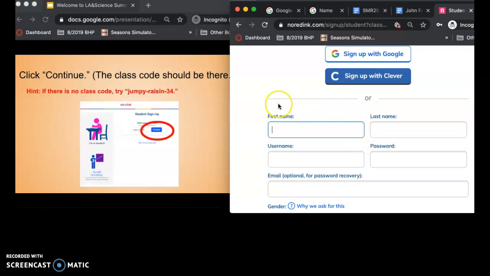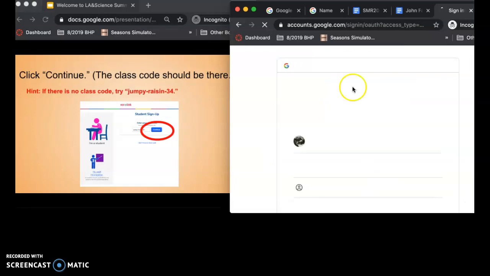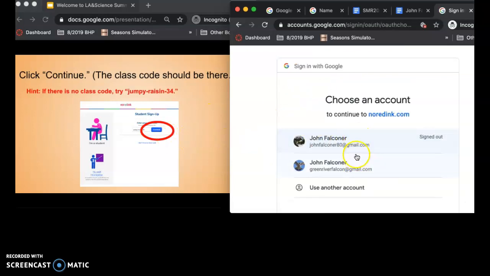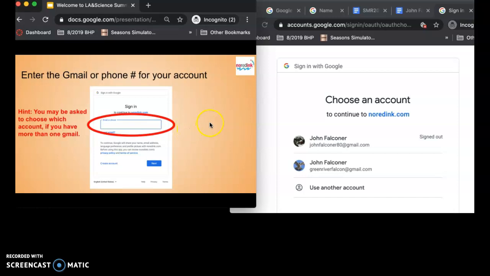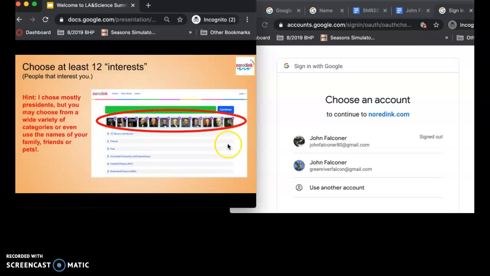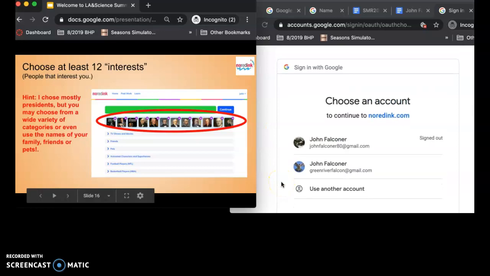And then instead of filling in any of these places, you just say sign up with Google. All right, so choose the account that you're using, or you can put in your phone number or Gmail, whichever the case is. And we're going to be using your Gmail credential for all of our tools. So NoRedInk, you'll just log in that way. And I already have an account, but you go ahead and set yours up.